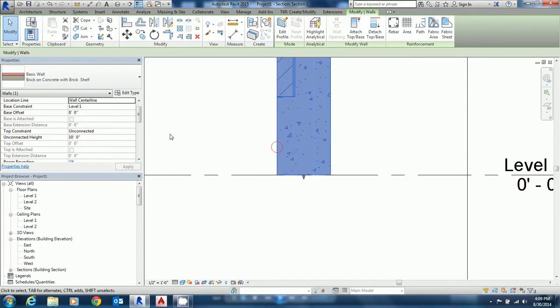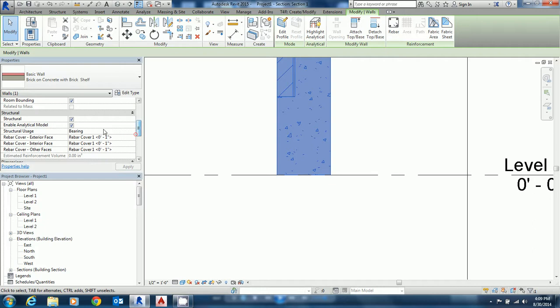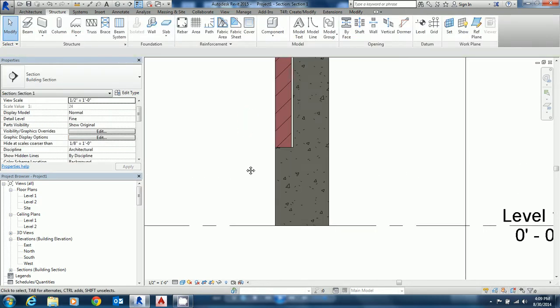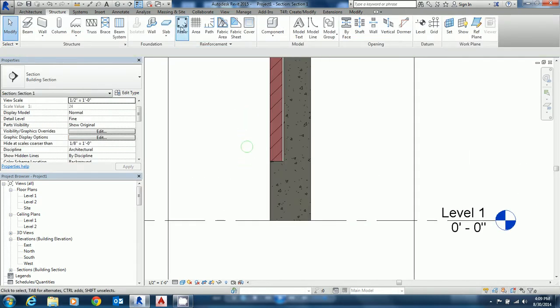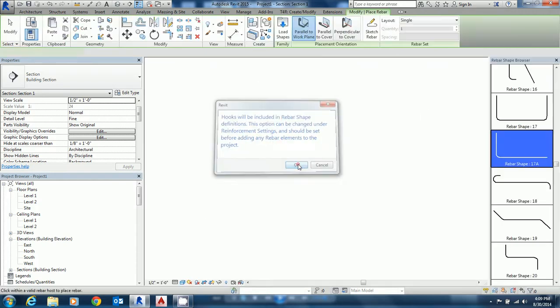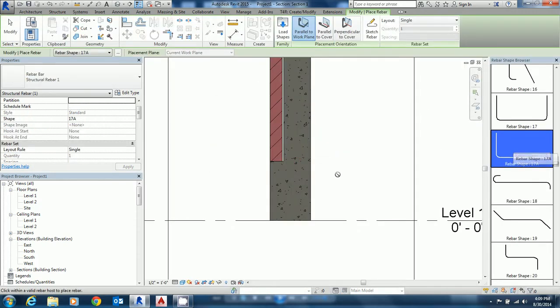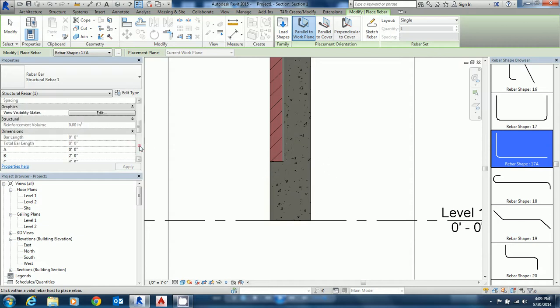When I select the wall, it is important that on the properties of the wall under structural, that structural is selected. If we deselect structural, go back over, and we try to put rebar in here, and I pick that element, you'll notice that it says no, I can't put the rebar in here anywhere at all.